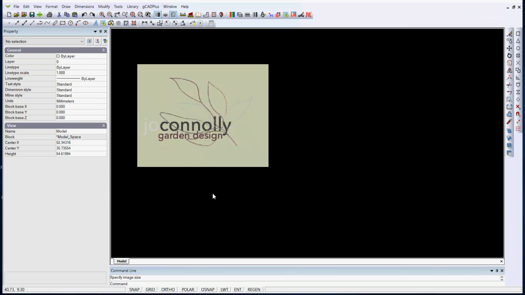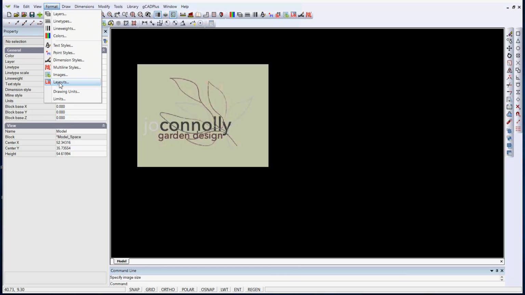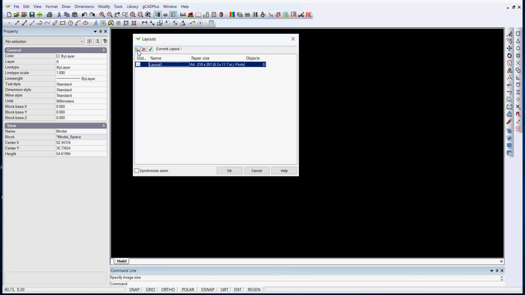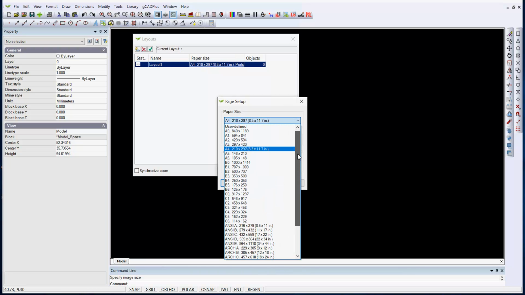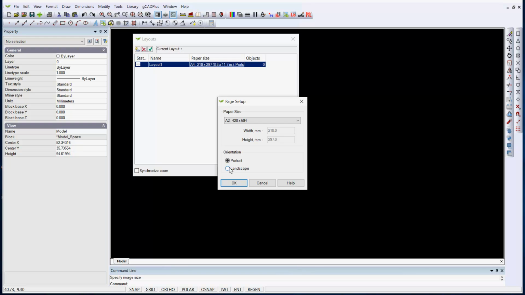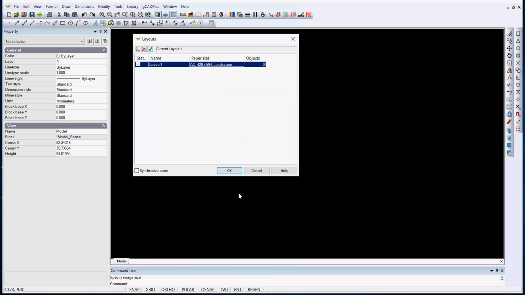Well, once you've gained a little confidence with inserting raster images, I think at this stage it's worth experimenting with bringing in some much more meaningful image files. So what I'll do is go Format and Layouts, and I'll create a layout on an A2 piece of paper. So I click here and change my paper size to A2, because most clients like to get a large format print of your design. So I'll say OK.